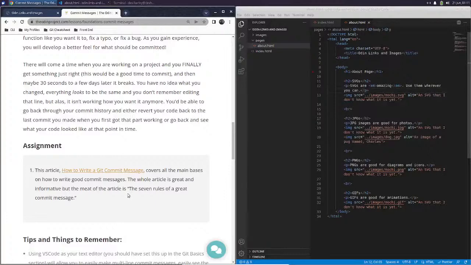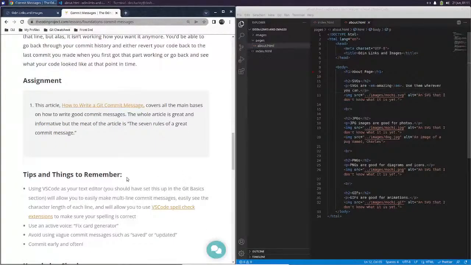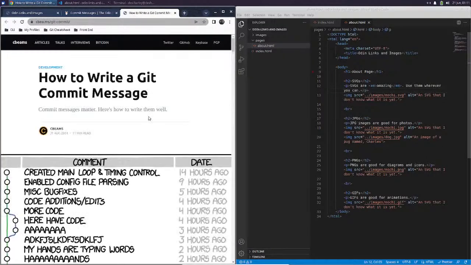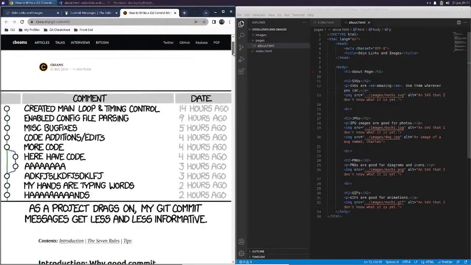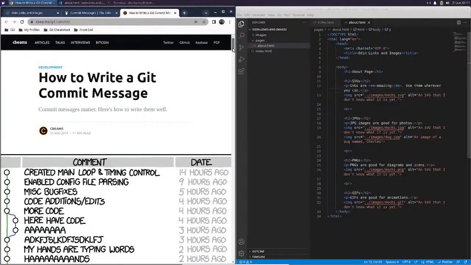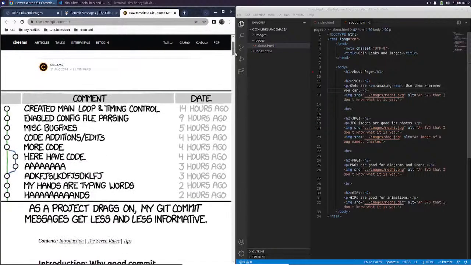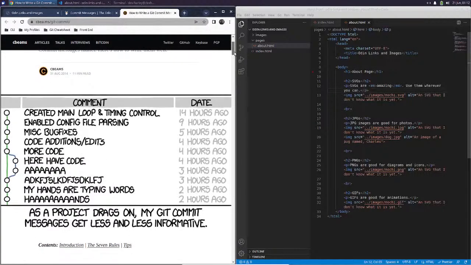This article, How to Write a Git Commit Message, covers all the main basics on how to write good commit messages. The whole article is great and informative, but the meat of the article is the 7 rules of a great commit message. How to write a Git commit message. Commit messages matter. Here's how to write them well.